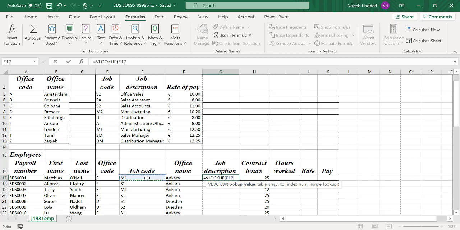Lookup value job code, which is A17, or sorry, E17, table array this table. And since I want to autofill, I've got to make it an absolute reference. F4, column index 2, exact match search.